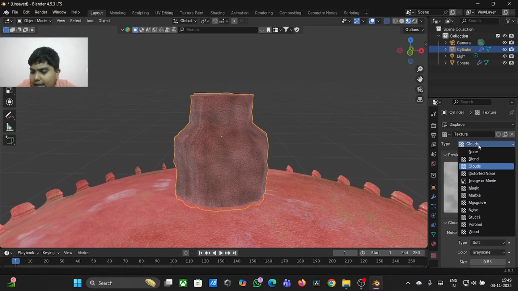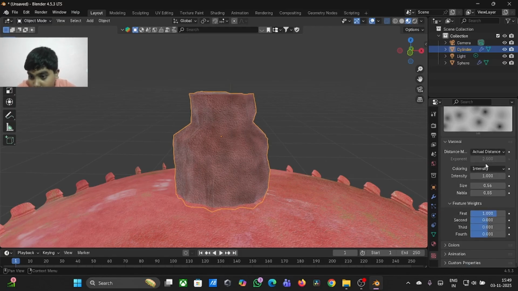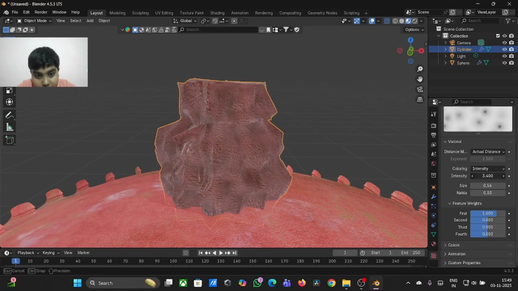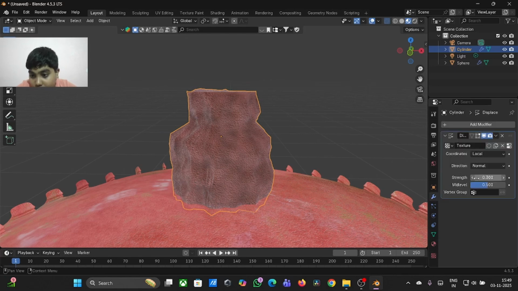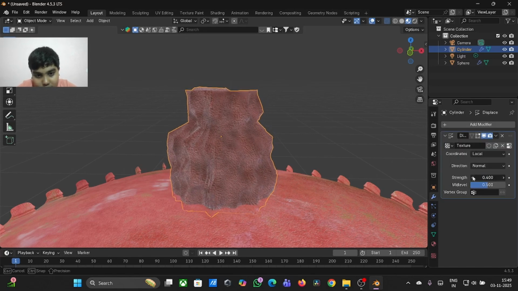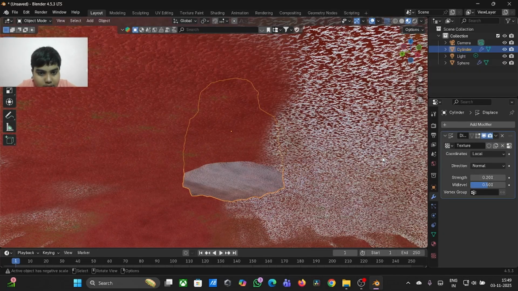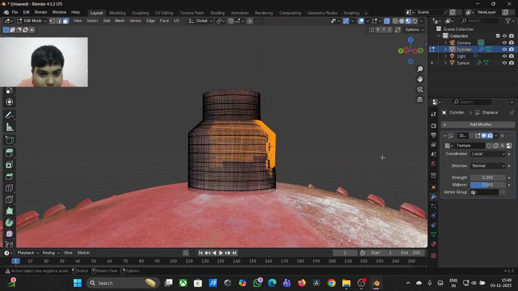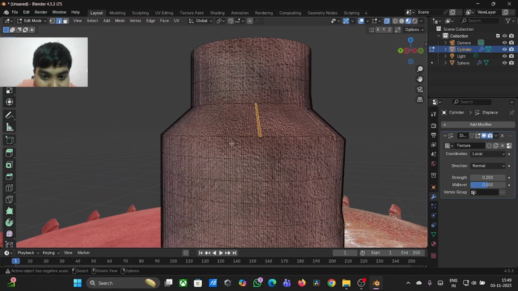What about I'll change the type to Voronoi? Voronoi. Yeah, this is actually good. I'll increase the intensity, and in strength I'll increase. No, I'll decrease. That should be okay. I think I'll select this edge loop.